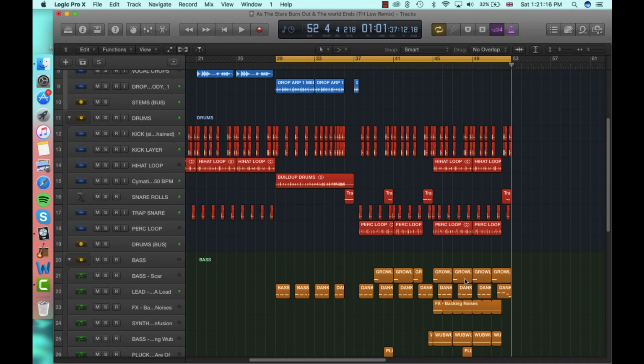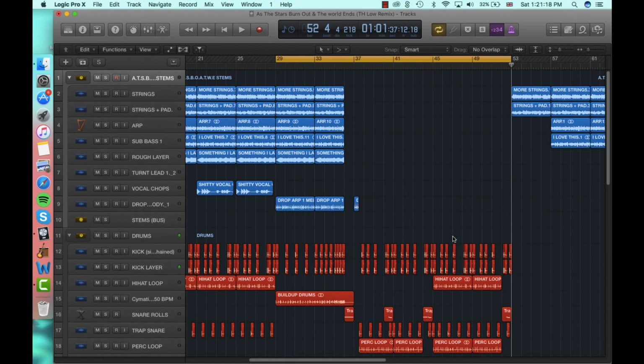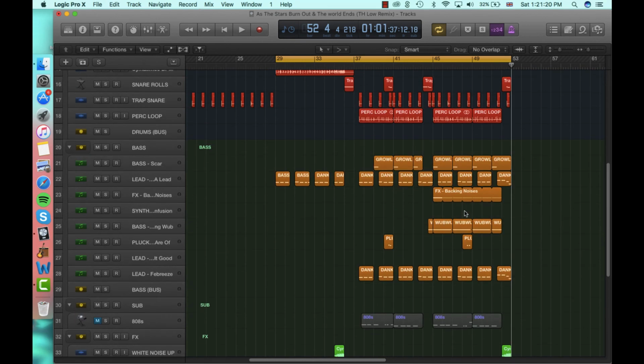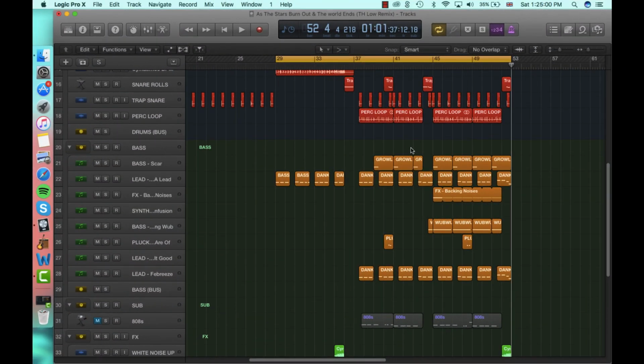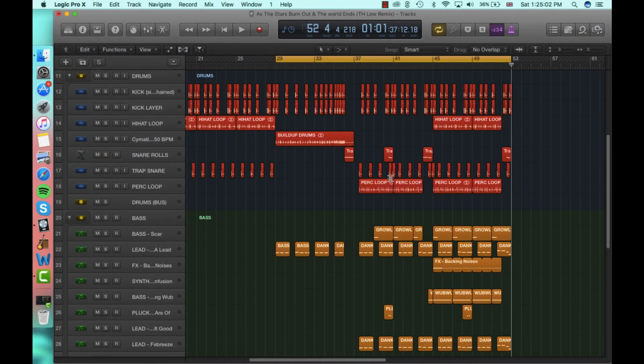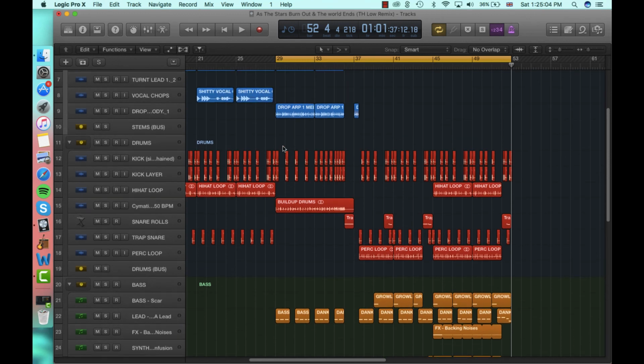Right, so that was the build up and the drop. So let's hop into the elements of the drop. First, let's start off with the main component of the song. I mean, the build up and drop is the beats.